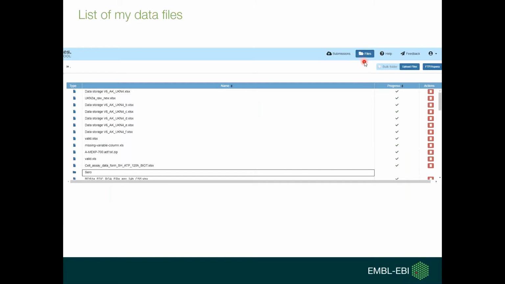Then the button next to submissions is files, which is really a list of data files that you have uploaded to your BioStudies home directory. So this is really just file storage. The fact that you have uploaded a set of files does not mean that they are available through the BioStudies data access user interface. So you really need to finish one or more submissions and associate files to submissions. Only then those files are available.